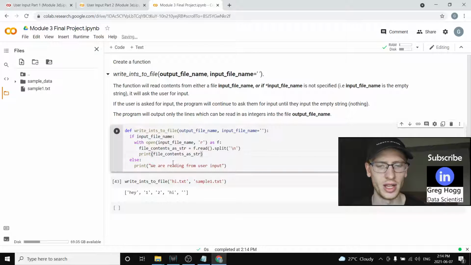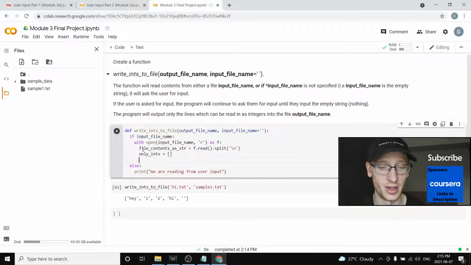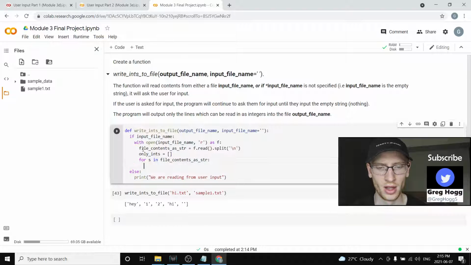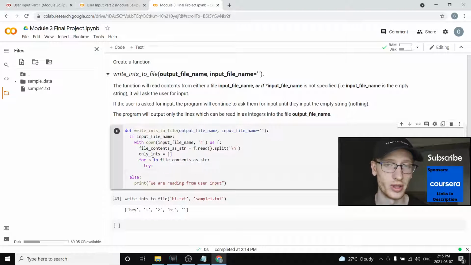We only want the integer stuff. So let's iterate through our list, where we're going to make a new list called only ints equal to this empty list, and we're going to build this up. So let's say for s, as in string, for s in file contents as string. Okay, so s is one of these strings, and do we want it or do we not? Well, that's based on whether it is an integer or not. And the only way we know how to do this right now is to possibly break the program, except we can avoid that with try.